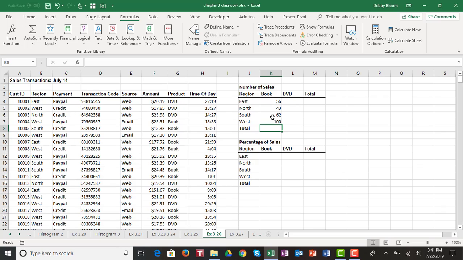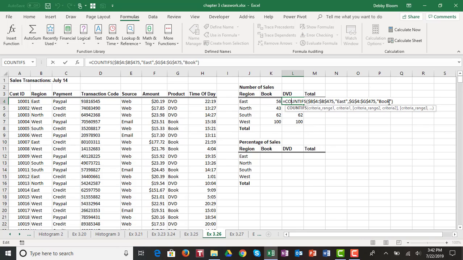Now all we'd have to do from column K, we can copy it to column L and just edit the book to DVD. So I'm going to select the range K4 to K7. I'm going to use the fill handle to copy that over to column L. And notice that my ranges that I'm searching are going to be okay because I used an absolute cell reference. I'm going to double click cell L4, and where it says book, I'm just going to backspace and change that to DVD.